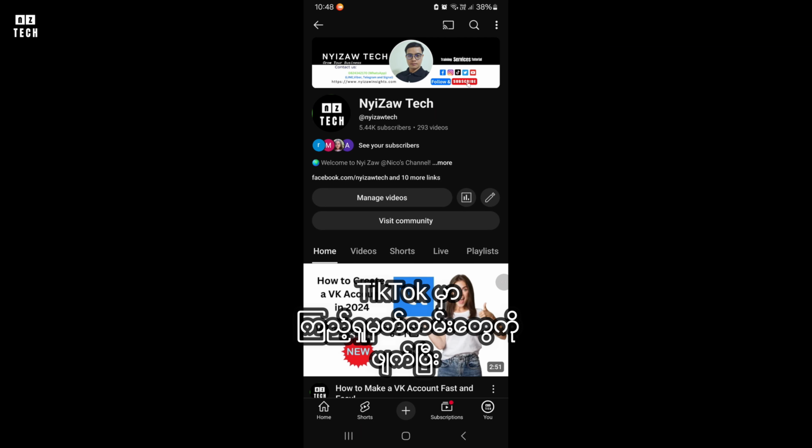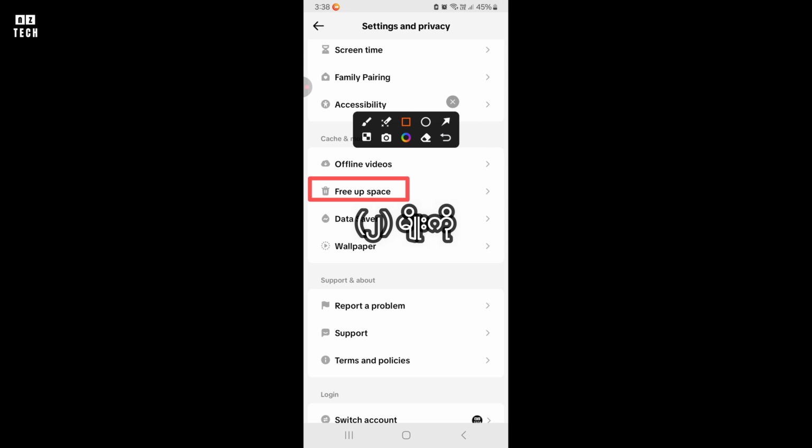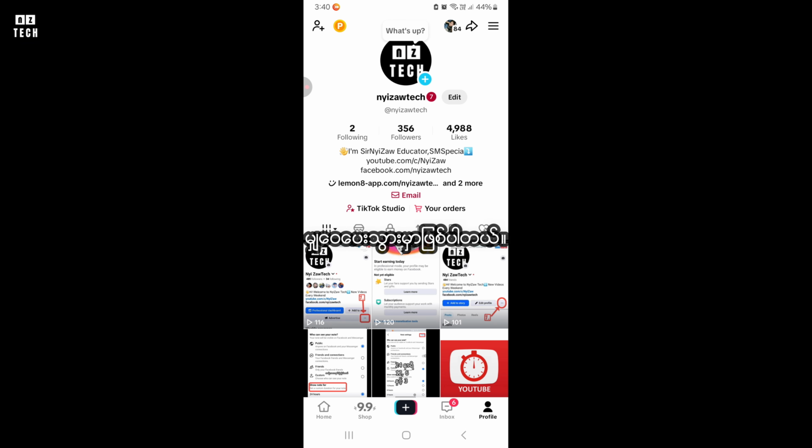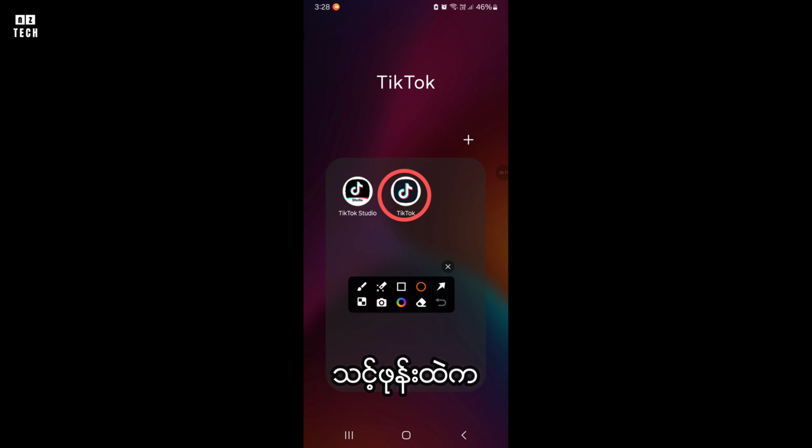Now I'm going to share with you how to clear watch history and free up space in two ways on TikTok. Let's begin. Open the TikTok app on your mobile phone.